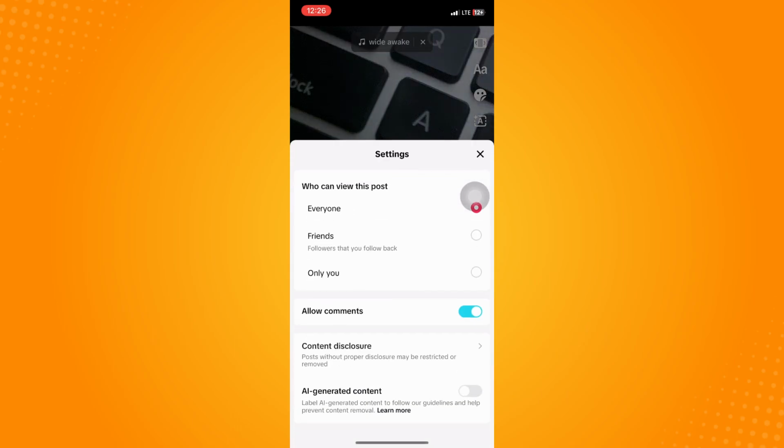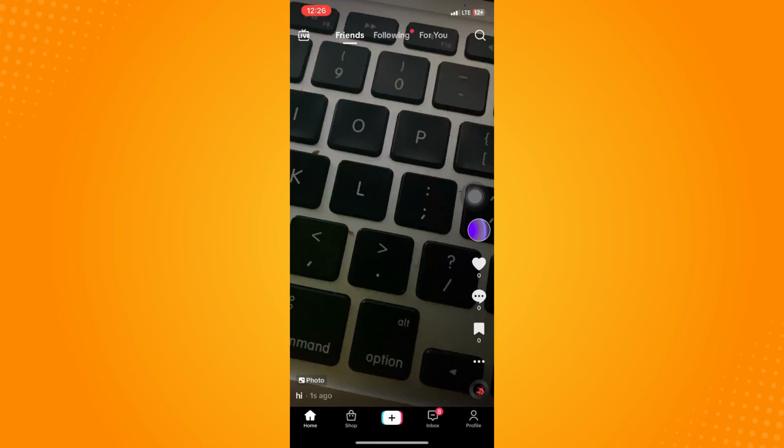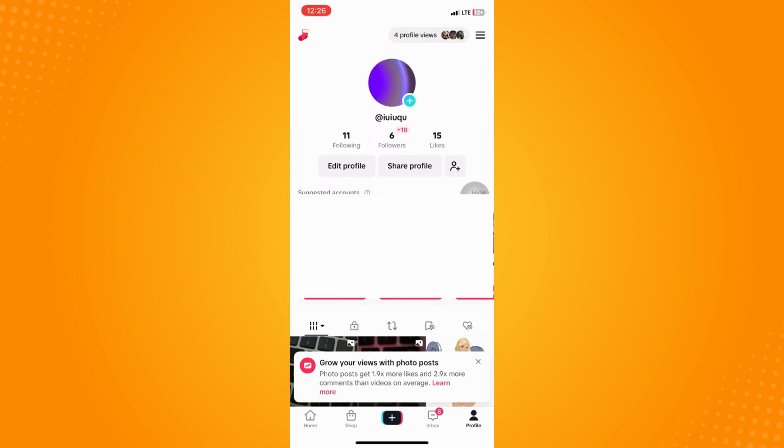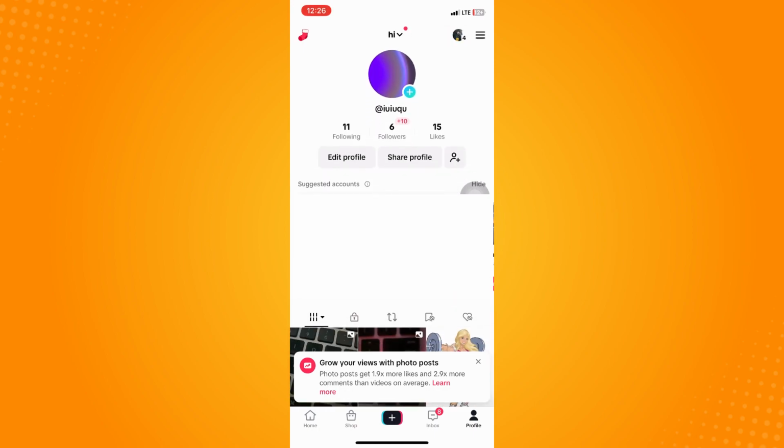It's either everyone, friends, or only you. Click on only you and tap on the check mark here. And basically you have successfully switched to photo mode on TikTok. And basically that is it. And that is all for today.